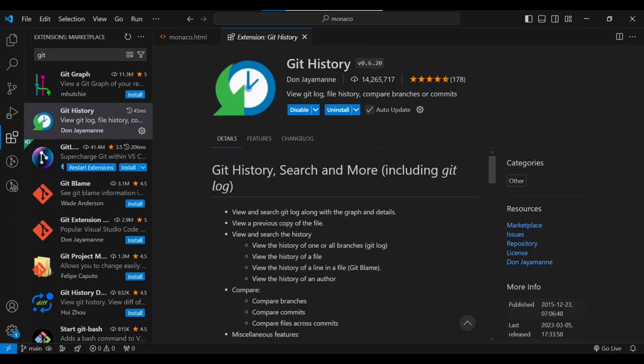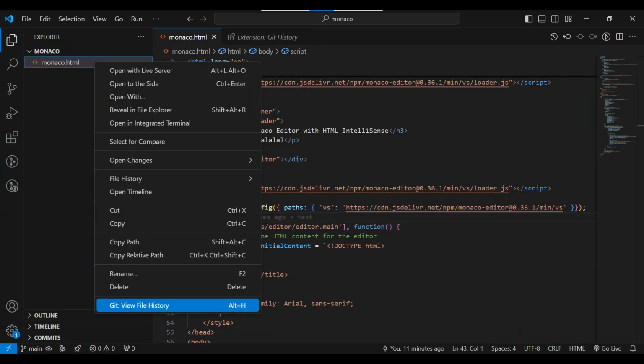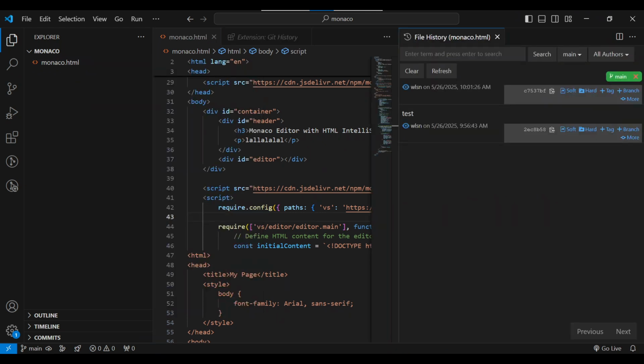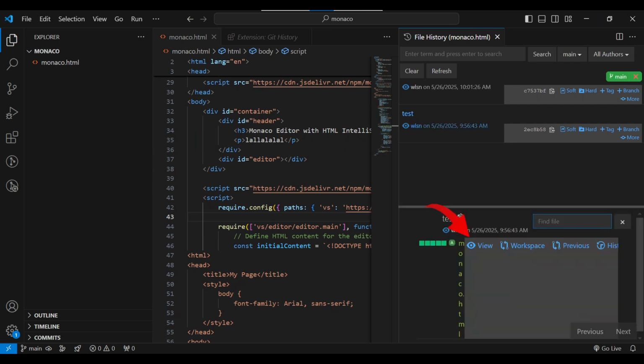I personally use an extension called Git History because it's super clean and it's not as confusing as the other extensions. So, go to the Extension tab, install Git History, then to see the Git History, open the file you want, right click the file, click Git View File History. At the right, there should be all the Git commits you made with the message that you put for each commit. Click commit, then click view beside the file you want to see.